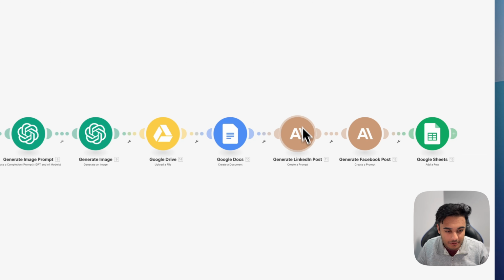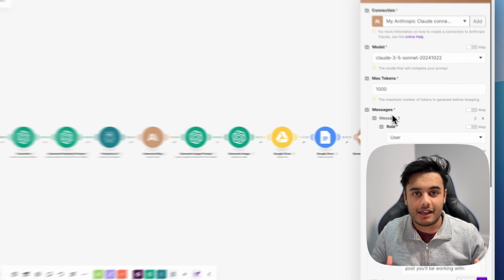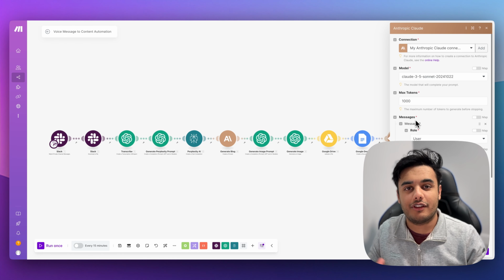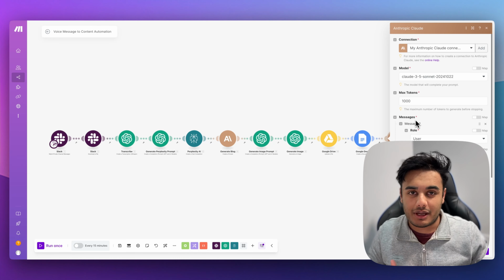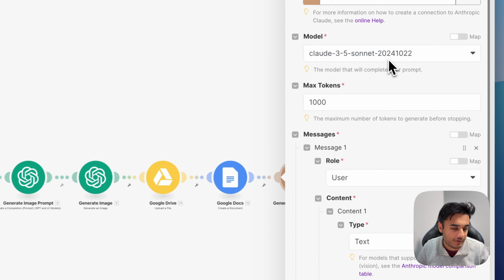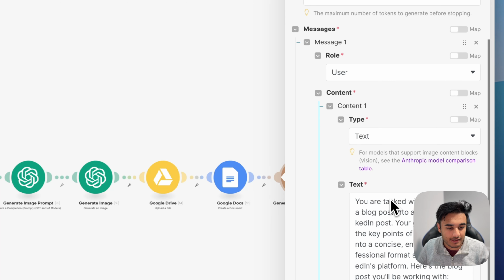So we use these two Claude modules here to go and generate both of them. So let's start with LinkedIn. So again, I'm using Claude because it sounds a lot more real and like a human's written it rather than using ChatGPT. That's why I prefer to use Claude here. So this is how I've prompted it. I've got Claude 3.5 Sonnet to go and write our LinkedIn post, and this is how it is prompted.